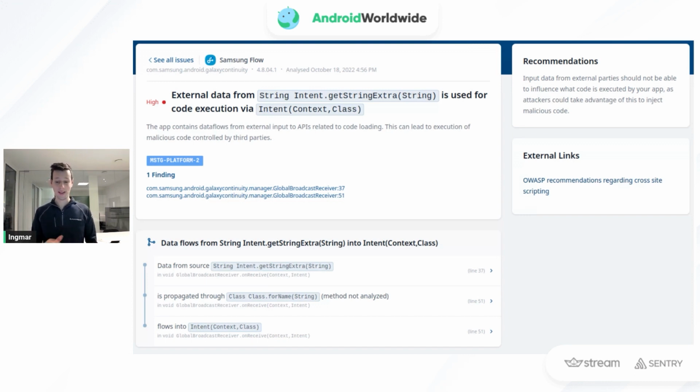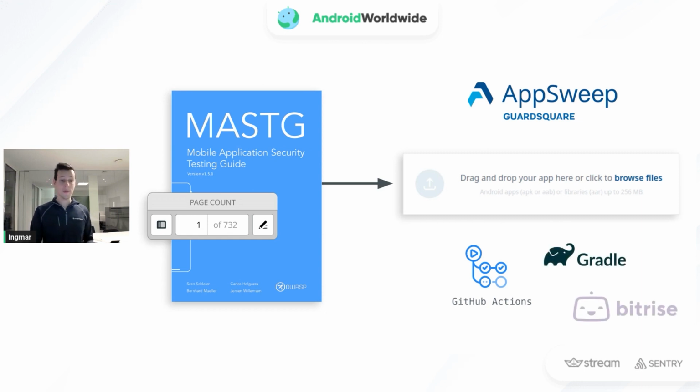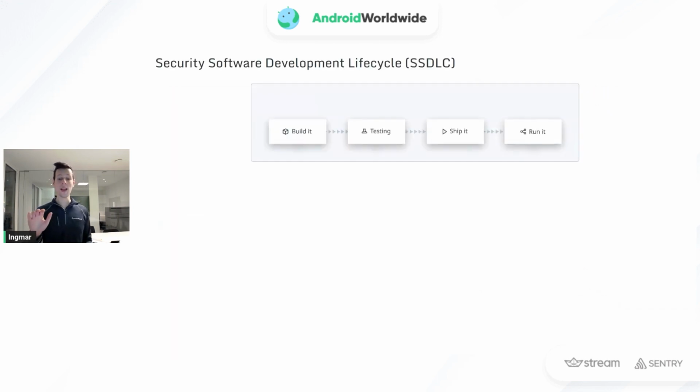And we also try to make it as easy as possible for you to use AppSweep. So it's not just drag and drop. We can also integrate into your build system, into your DevOps system. So we support GitHub Actions. We support Gradle, we support Bitrise. We want to make it as easy as possible for you to be more safe. And we want to do this actually as Guardsquare.